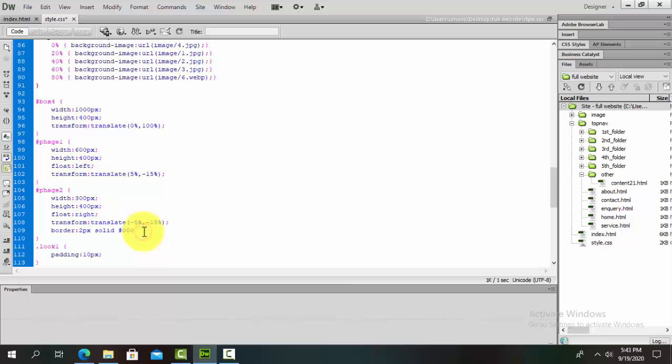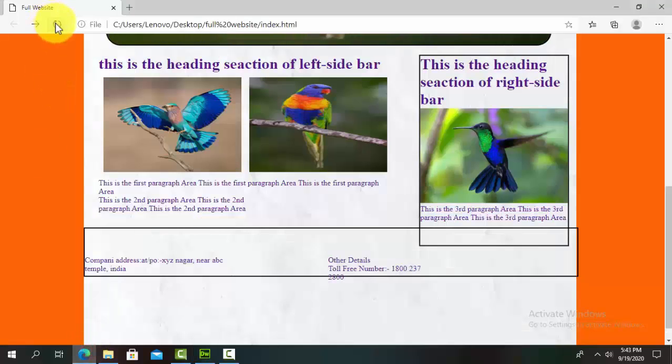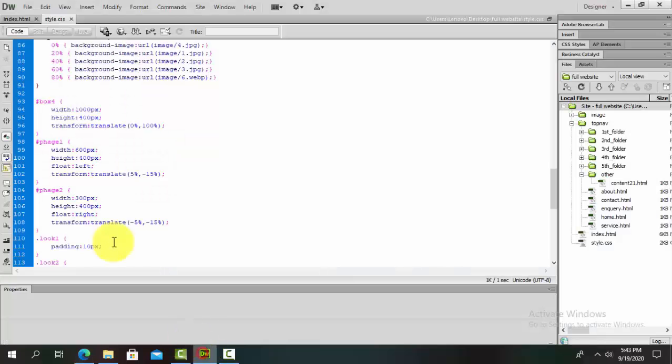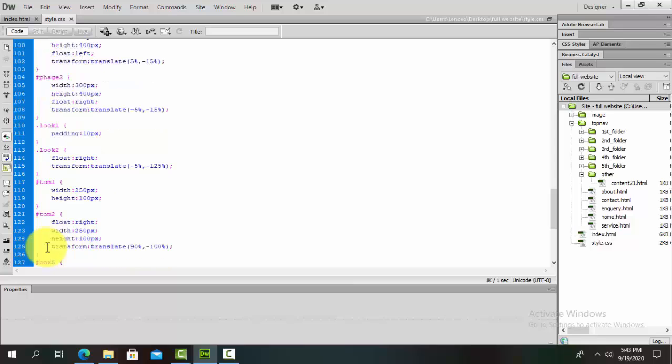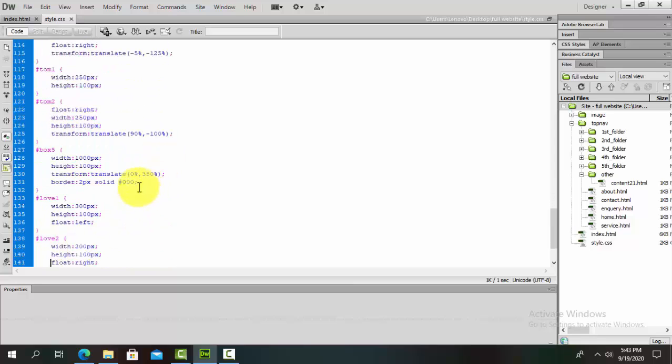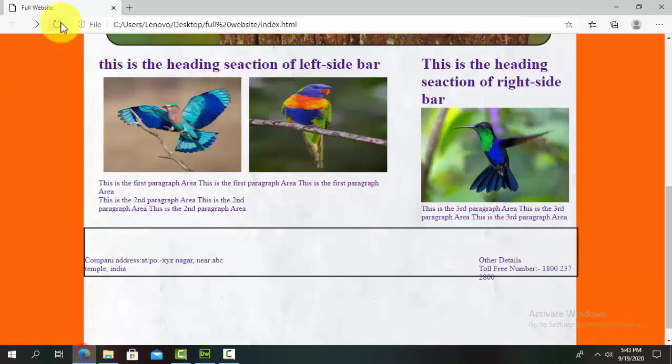Then I just write that is our page 2 and refresh this one. Then I just again go here and refresh this one. So I just set it here and remove this one. After that I just simply save it.